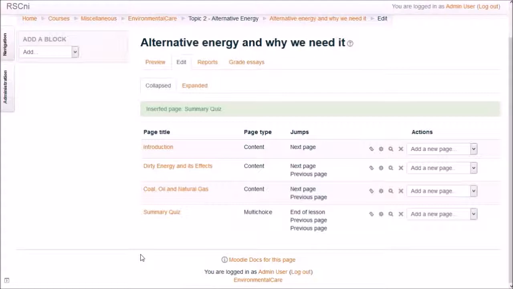And that's the value of a learning object in Moodle. I hope that's been a really helpful introduction to it, and I hope that you can experiment with the lesson activity yourselves.